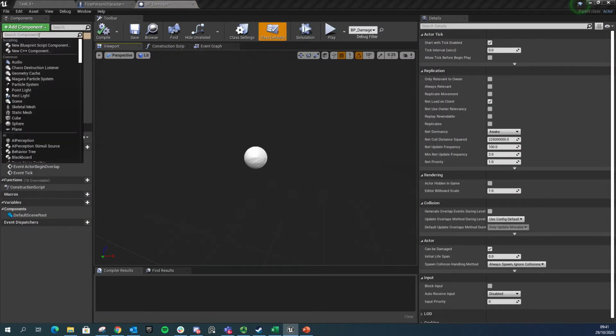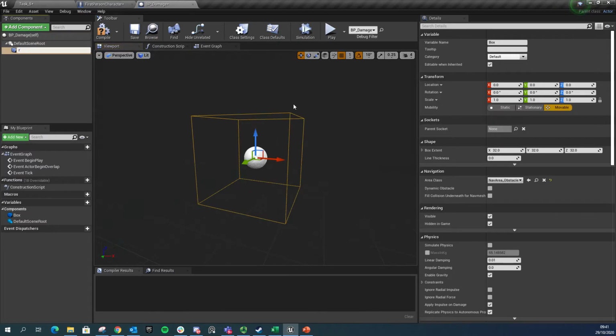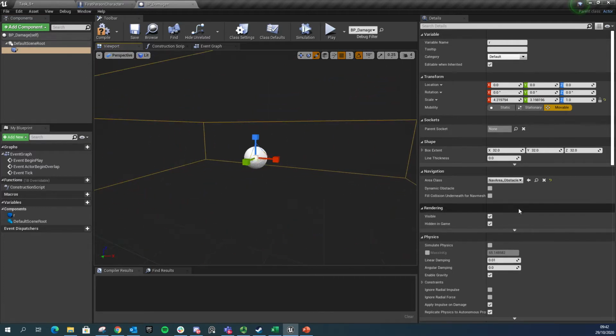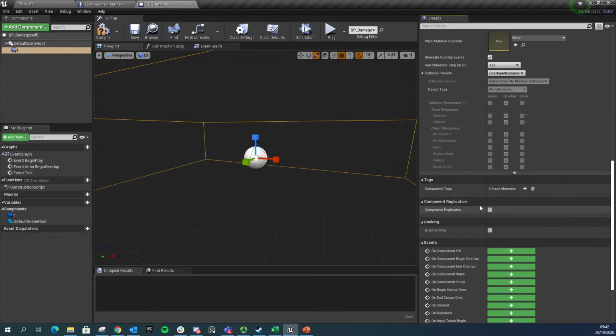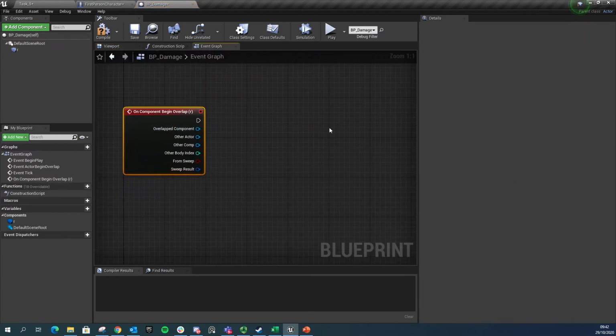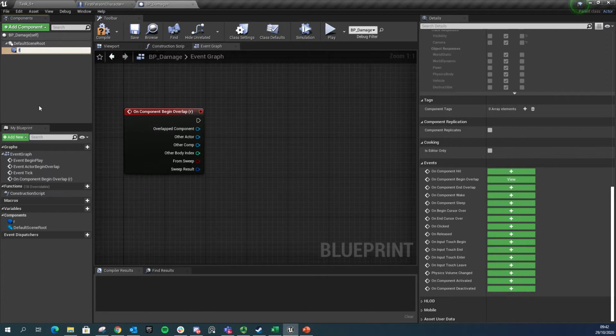We're going to add a box collision. We'll scale it up. Make sure it's not hidden in game so we can see it. And then with that selected, we're going to come down here and hit on component begin overlap. I've accidentally named my box wrong just by making a typo, so just rename it there.